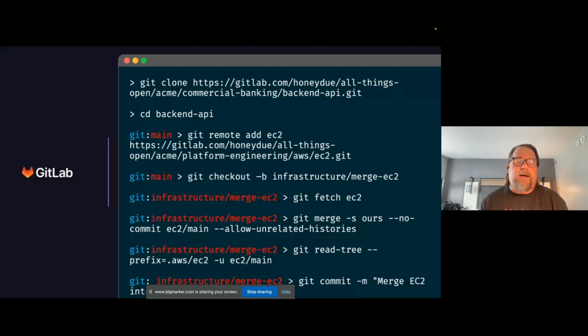So we will create this new tagging mechanism for our branches, and then we're going to give it a name. So we're going to say, I'm about to merge all the EC2 data into this particular directory. So now that I've got this branch, I'm going to fetch the EC2. I'm going to do the merge the same way that I did before, do the read tree the same way that I did before. But now when I commit those changes, all of those changes are now going to live in that new branch.